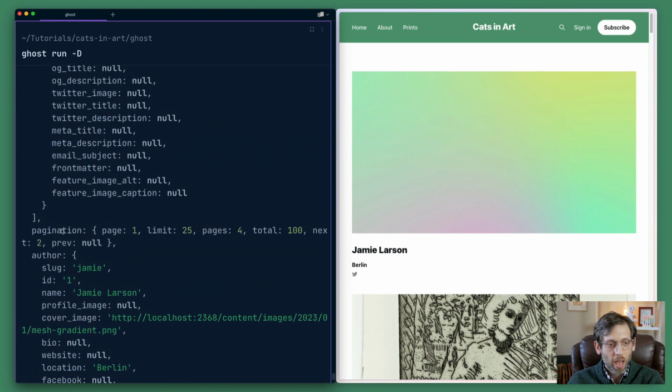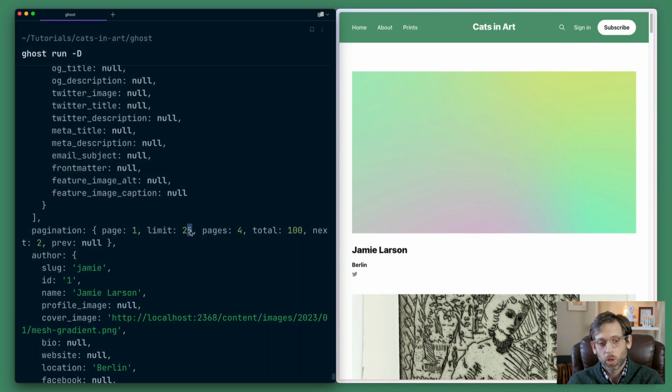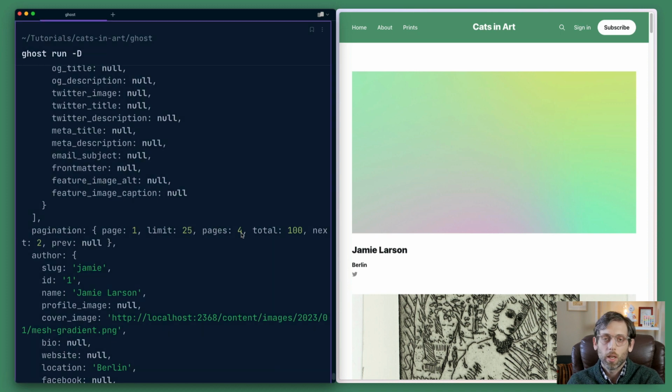All right, pagination. In the pagination, this is what helps Ghost navigate different pages of a collection. So Jamie has, we can see here, 100 posts on cats and art. Ghost is going to show 25 per page, which means there's 4 pages. And so this breaks those posts up into those 4 pages. But what we want here and what Jamie wants is that total number. So what we could do is get this total number, 100 posts, and use that to show it in their author profile.